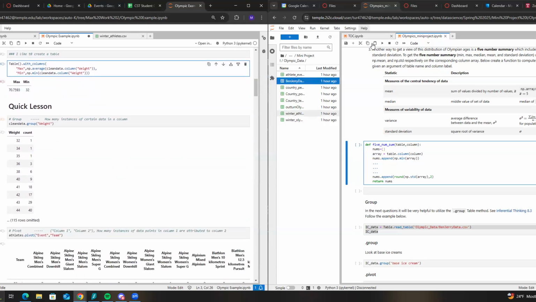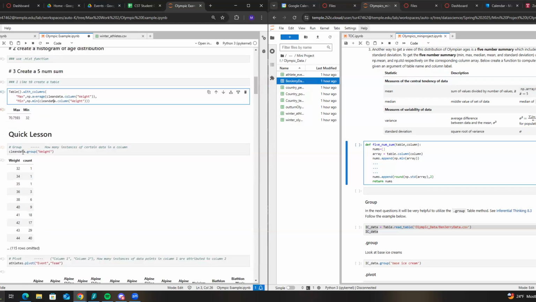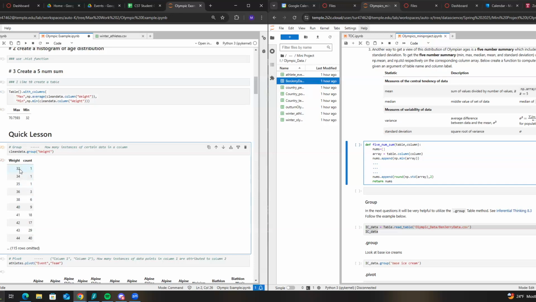So we've got a quick lesson that I want to hit that I think is really important for this lab. There's a function called group. And what group does is it counts, for basically the column that's being analyzed, every value that appears in it. And here's what I mean. So every 32 kilogram athlete, well, there's only one. There's only one 34 kilogram athlete, and you notice it's probably because these guys are really, really light.